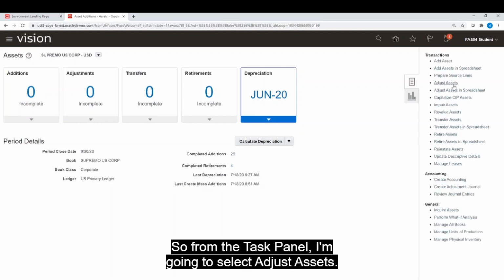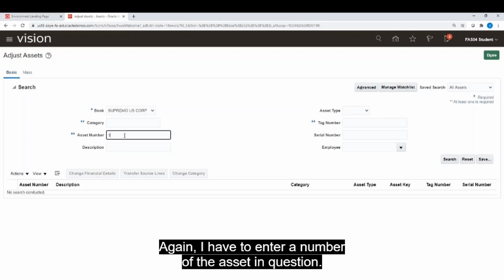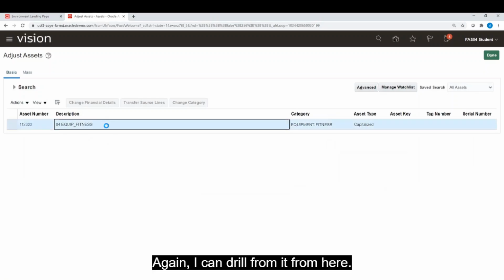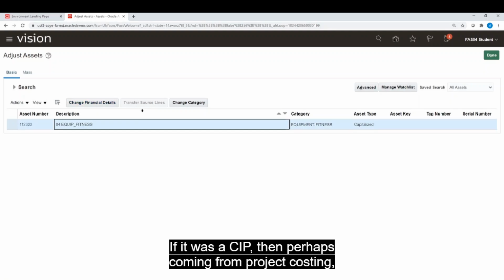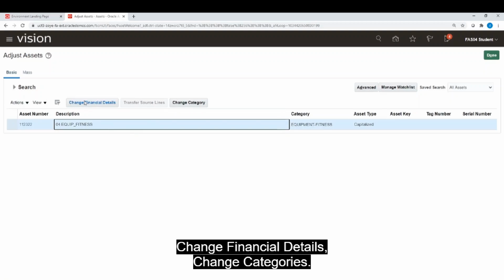So from the task panel, I'm going to select adjust assets. Again, I have to enter the number of the asset in question. I can drill from here, but if I highlight that, notice there were 3 things. If it was a CIP, perhaps coming from project costing, then transaction source lines would be highlighted, but I've got 2 of the 3 buttons: change financial details, change categories.